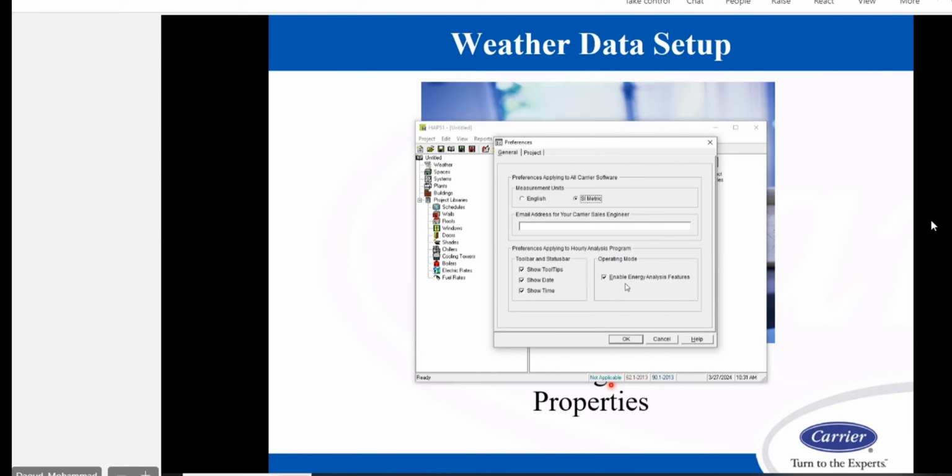The operating mode: if you just want to have energy analysis, you can keep it on or you can leave it. By default, we are keeping it on.